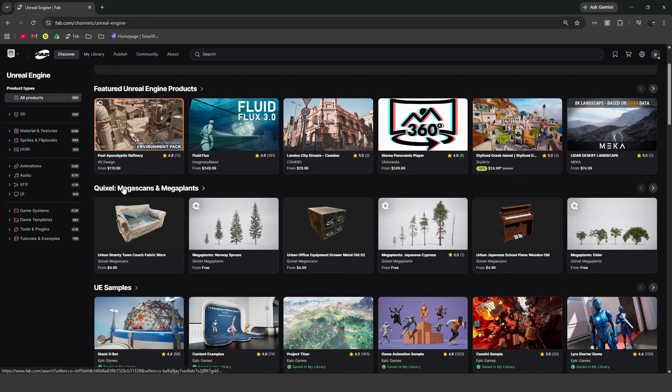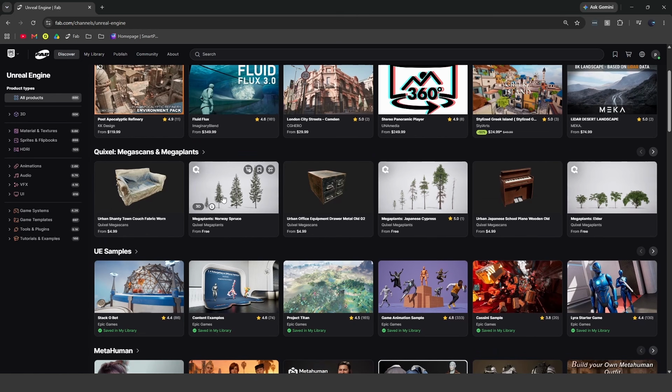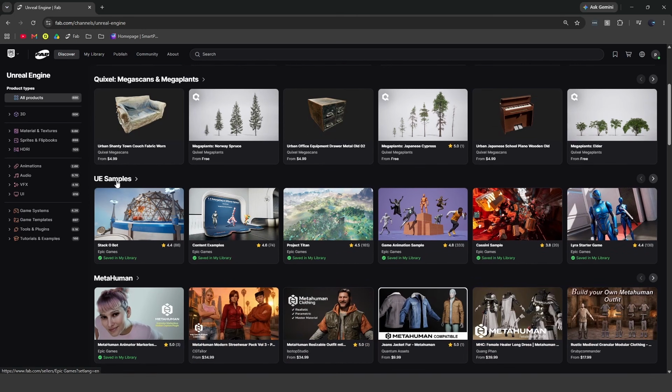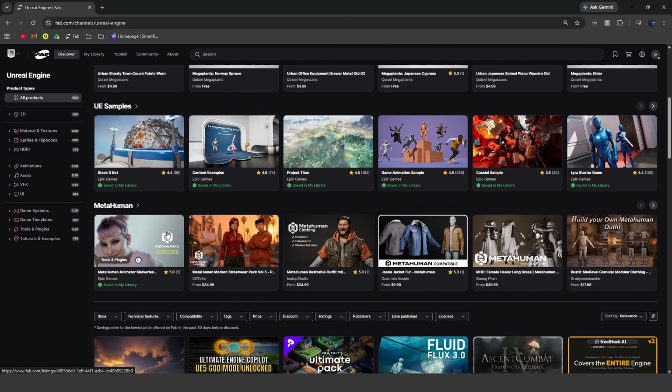There's other different categories in here. We have Quixel Megascans assets, which are some free assets from Epic Games. We have UE samples. So these are like the sample projects. We also have some MetaHuman assets, which are, again, the high quality humanoid characters inside of Unreal Engine.